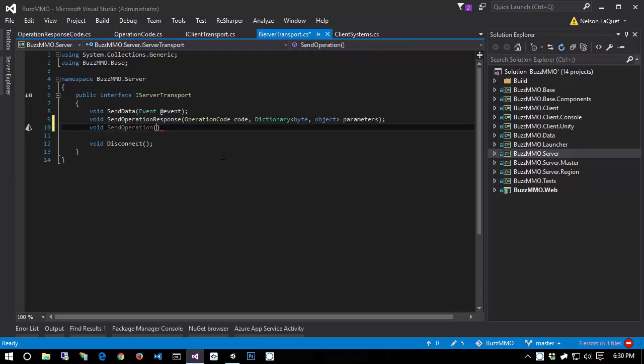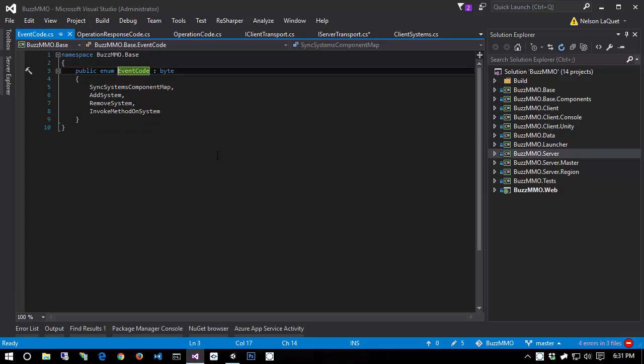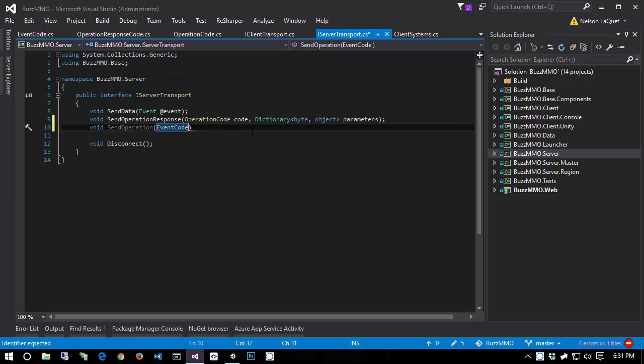No, send operation... This gets tricky. Because we need to send it through events, which are event code, sync system component map, add system, remove system, invoke method on system. Okay, we'll do send, how about this?